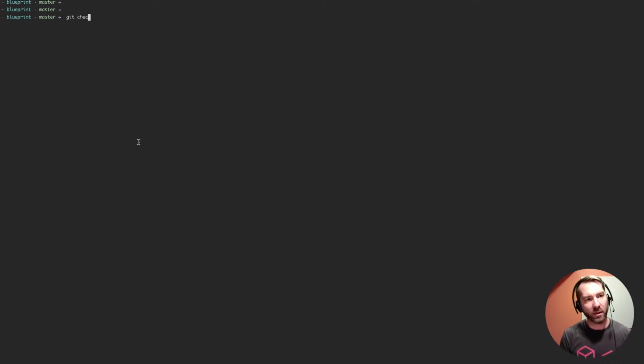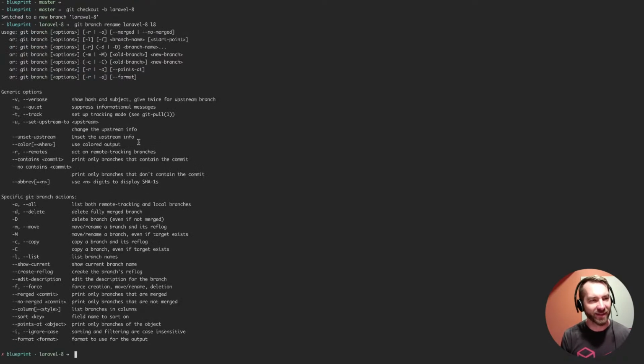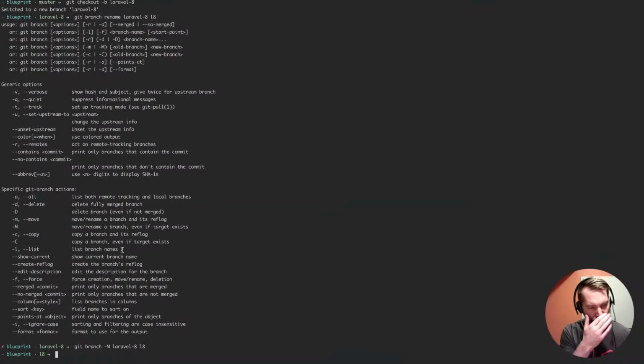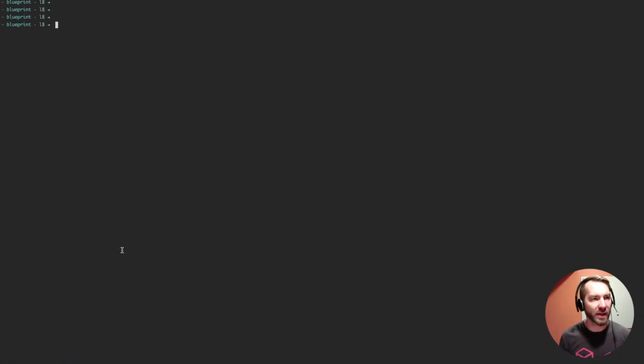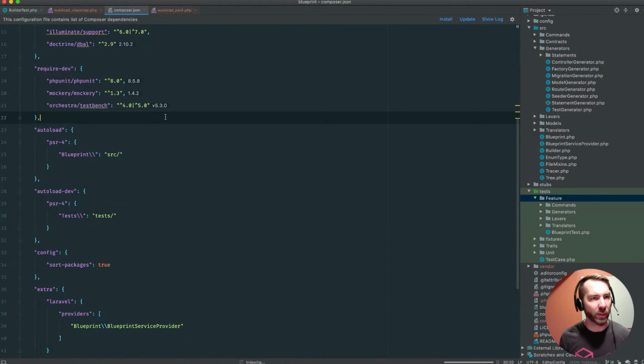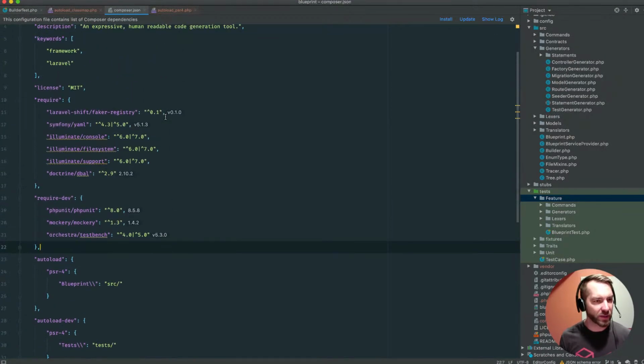So let's do a git checkout -b laravel-8. You know what? Or wait, can you do git branch rename? I think you can. Laravel 8. I like that. That's fun. What is the rename? I think it's, no, it's like a -m or something real crazy. Yeah, there we go, -m. I wish it was rename. That would be cool. There we go. That's what we want. All right, let's bump this sucker up to support Laravel 8.